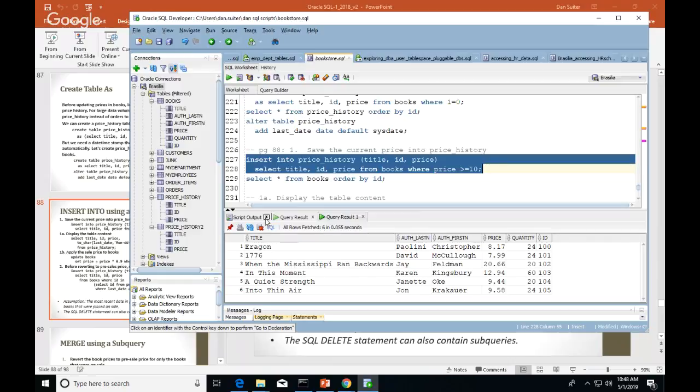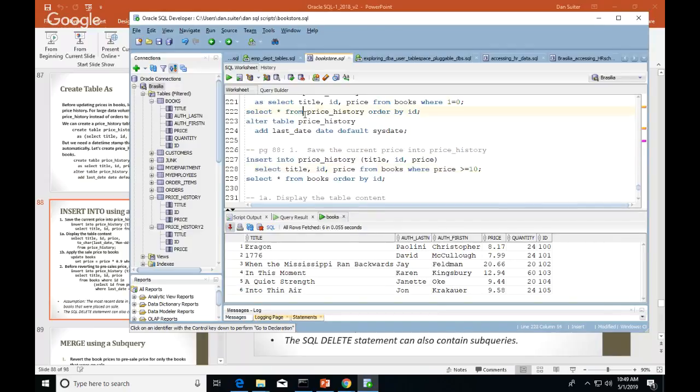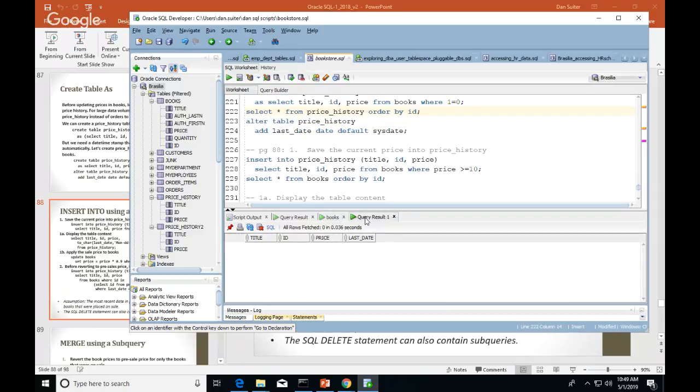Yeah, so let me pin this one and I'll label these just to make this easier. All right, so this is books. And right now we have price history before, which is empty. So you've got books, and price history before.